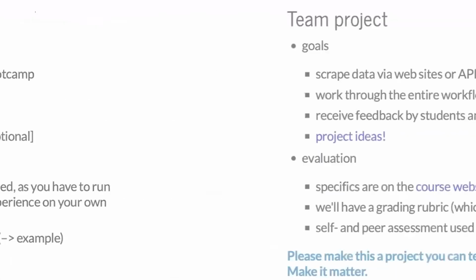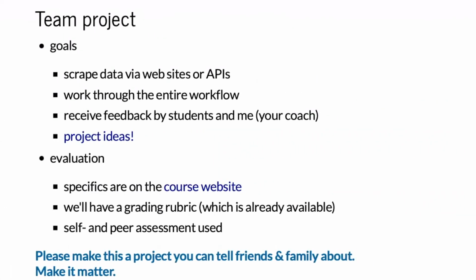So that's how this works. And there's going to be an amazing team project. You scrape data or collect data by APIs. You work through the entire workflow. There are multiple feedback moments in which students or I can give you feedback. And there is a whole page dedicated to project ideas.